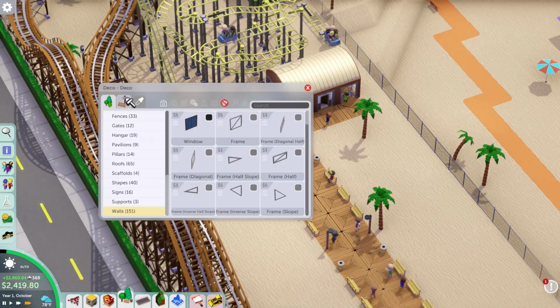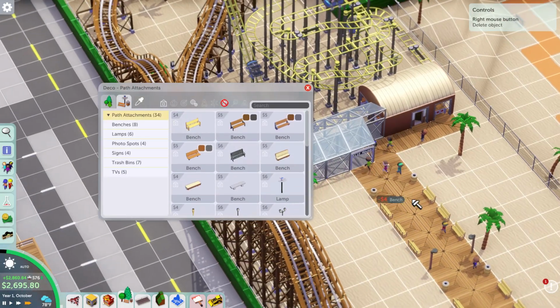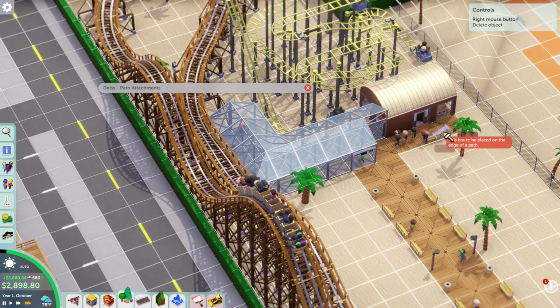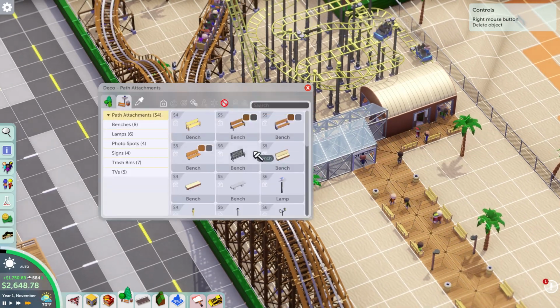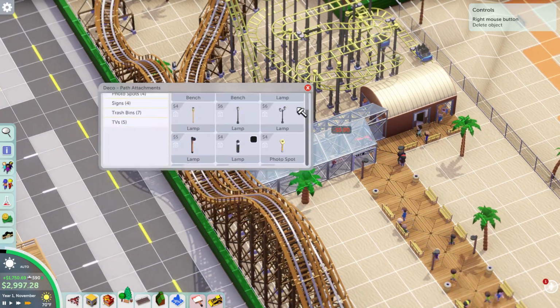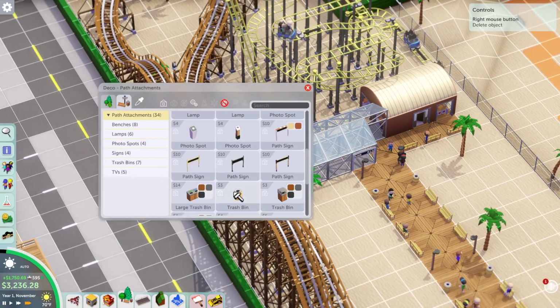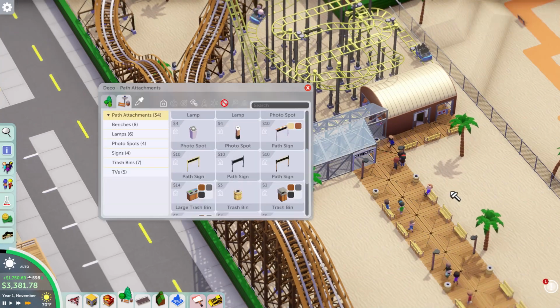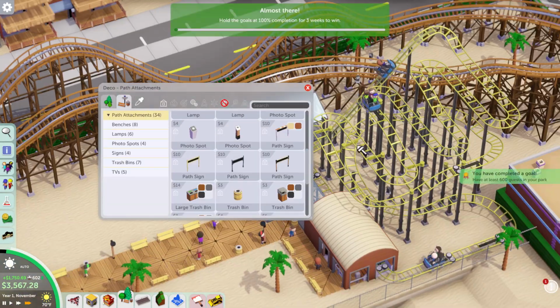Impressively, we haven't had to take out any loans or do anything big deal so far, so I'm pretty happy about that. And we put in some ride stuff there. And we'll even put in a trash can there, even though it's not a spot for a trash can. It's okay. There we go.